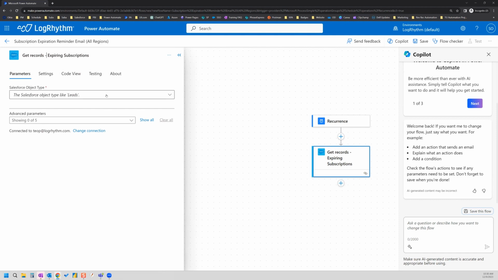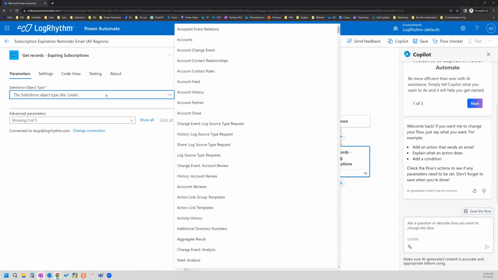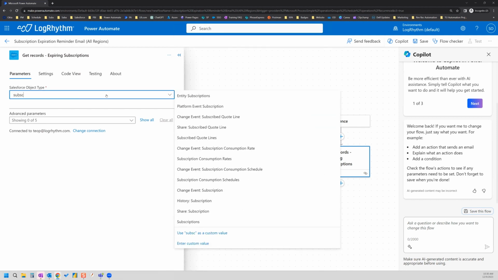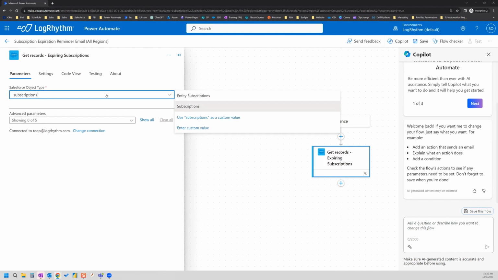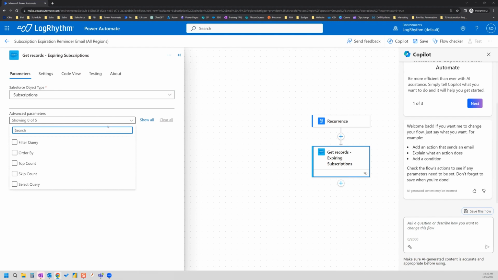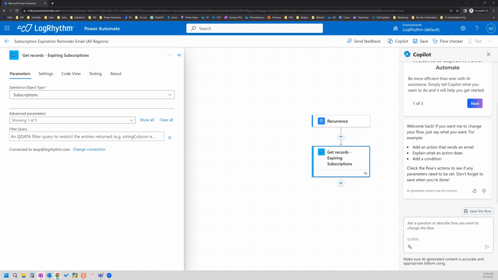Now we need to choose our Salesforce object type. So we are going to search for subscription records. So if we type in subscriptions, we can see that it'll give us some options over here. So I'm going to select subscriptions. Now I need to add in a filter. So now I should click here and I can see that it gives me the option for some counts and queries, order by, etc. I'm going to choose filter query, and then I can type in my filter query here.